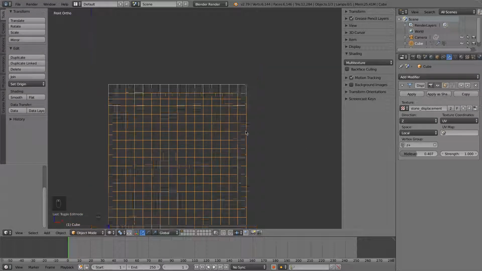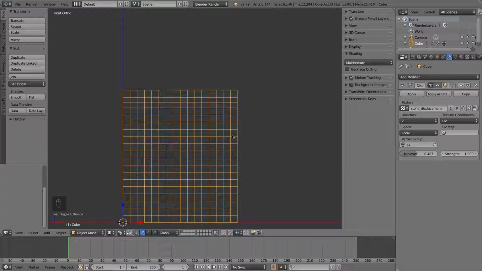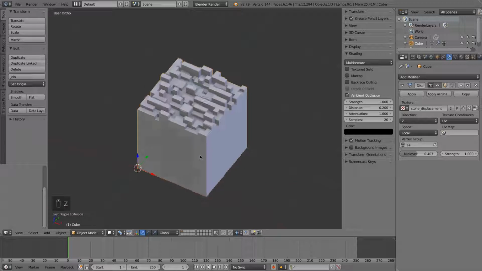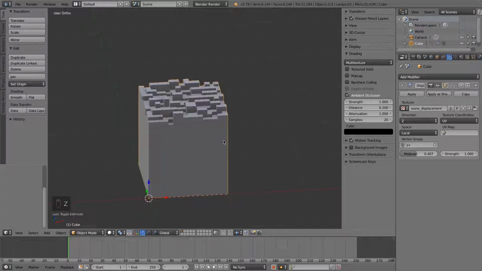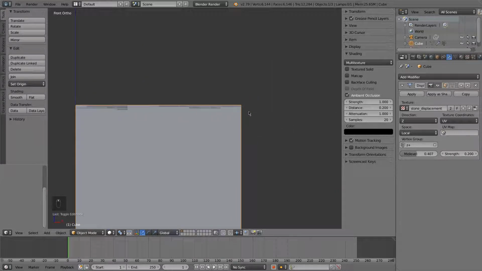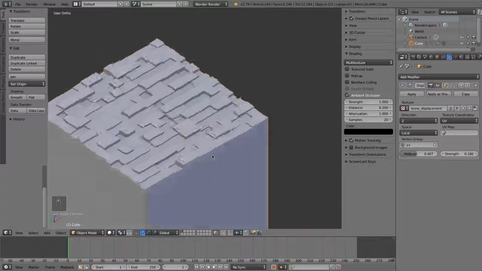And now I'm going to adjust our strength to scale it down, because right now we have a large amount of displacement. I don't want that. So we can see this is where the top of the mesh is. So I'm going to bring this down until it's less than our pixel cube size here. So I'm going to bring it down to 0.18, and that looks about right.